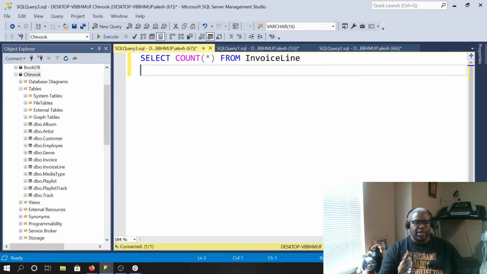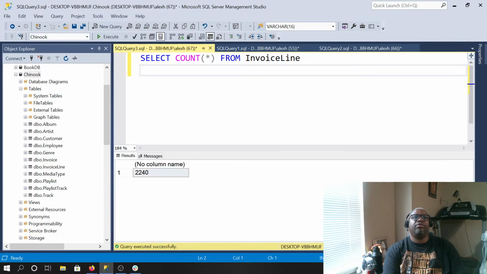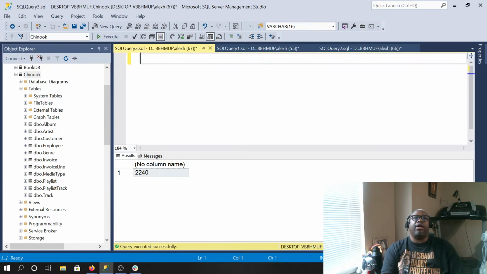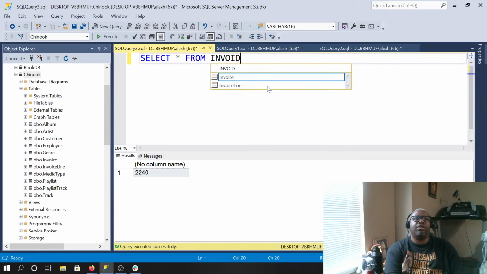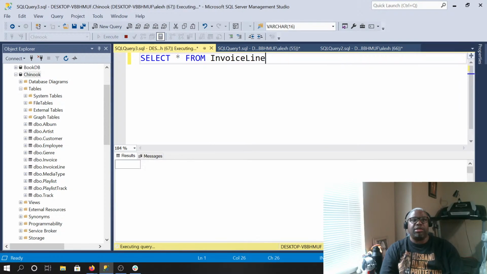My keyboard is acting up here. Okay. And I'm going to hit F5, and I have 2,240 rows of data in that table. Okay, so I'm going to select everything from invoice line and see what comes back.